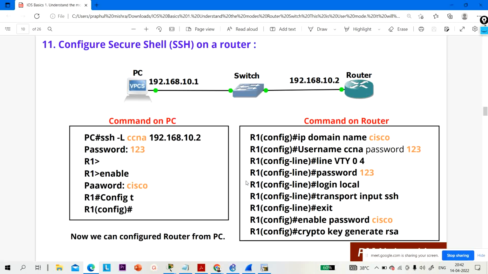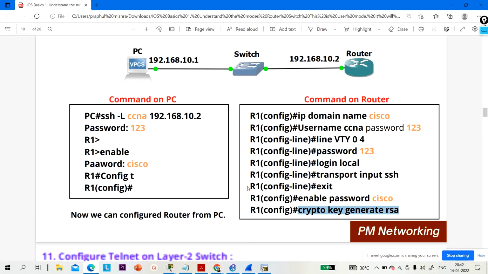They will generate a key, and we are using one algorithm. That algorithm is RSA to generate the key, right? So that's why you need to run this command, crypto key generate rsa, and the rest of the commands are the same. IP domain name, you need to create one domain name, username and password. After that, line VTY, login local, right? Exit. And after that, you need to run this command, crypto key generate rsa.